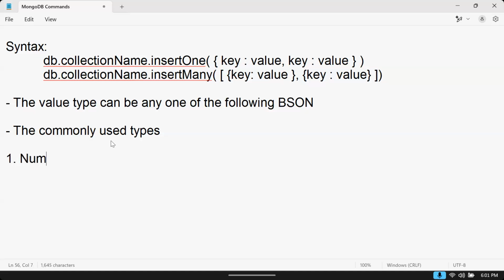One is number type. Number type means actually int. In the list I gave, what do you have? You have a long, you have a double, another you have a decimal. These are number type: integers, longs, doubles and decimals.